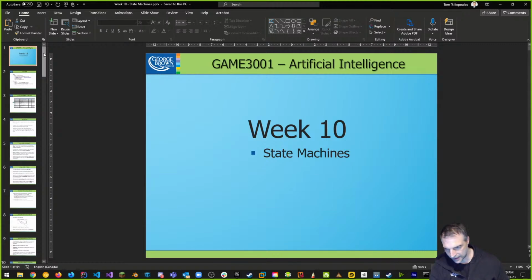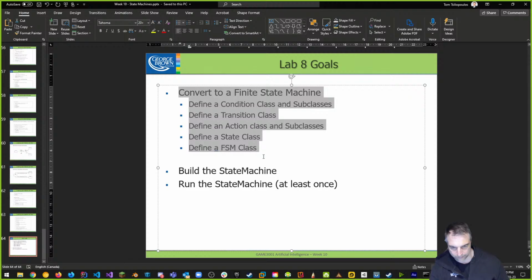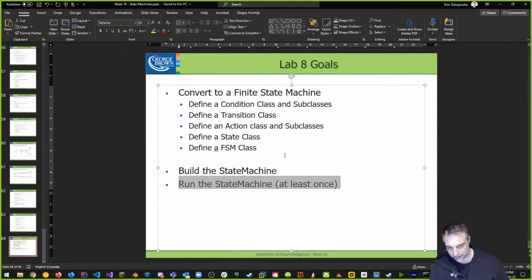What I want to do for this lab, if you look at the goals, is convert to a finite state machine, right? So I want to try and do some of this. There's a lot of work involved in this part. This is the majority of just setup, and then building a state machine and running the state machine is going to be the last part. We may not get to running the state machine properly. I'm going to try my best.